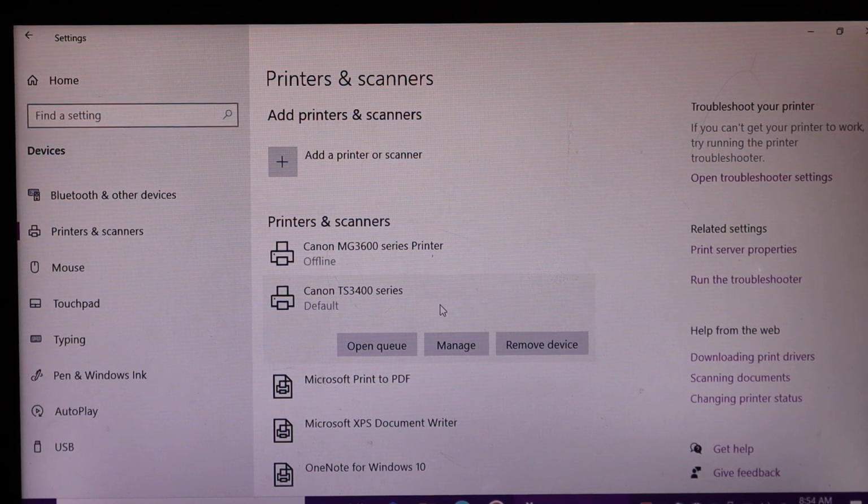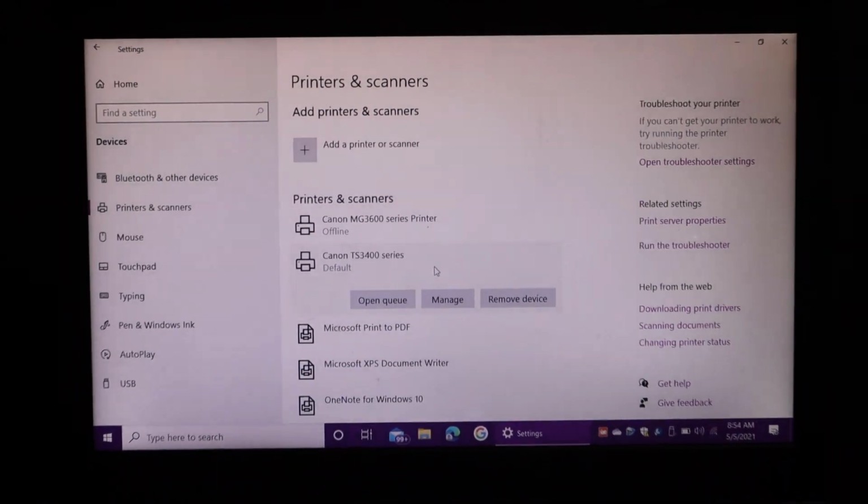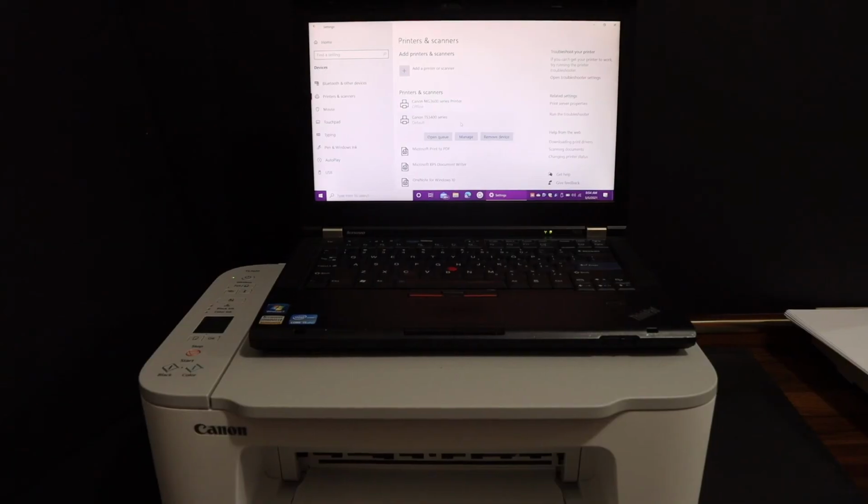From here you can start wireless printing and scanning. So this way we can add our printer in a Windows 10 laptop or computer and then use it for wireless printing and scanning.